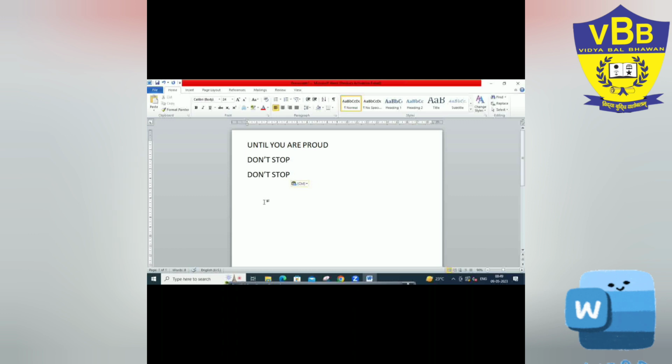Suppose I am writing a long document. While writing a long document, I do some spelling mistakes. Then how to check the spelling mistakes? If you want to go through the paper, it will take a long time. So I am writing a line in which I am doing some spelling mistakes. After writing this line, there is a red wavy line which tells you there is a spelling error. So when I have some spelling mistakes, it will show me a red wavy line.